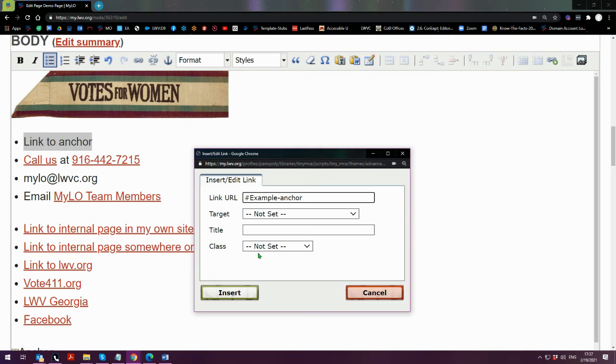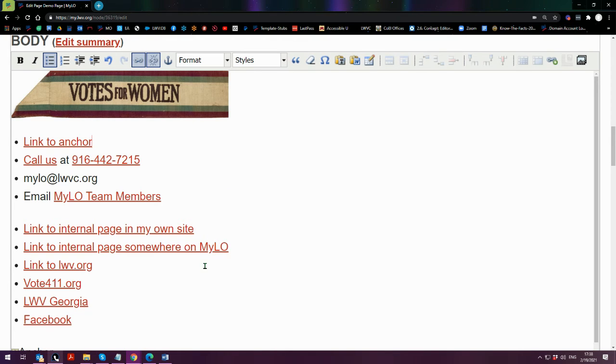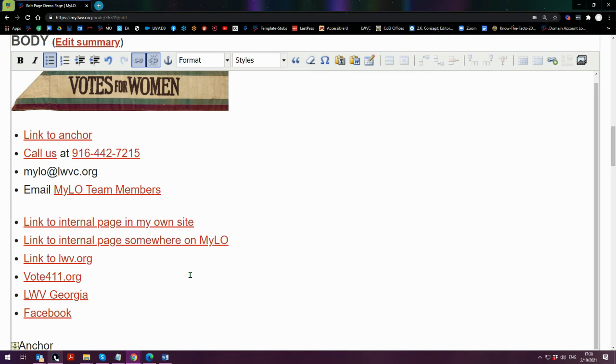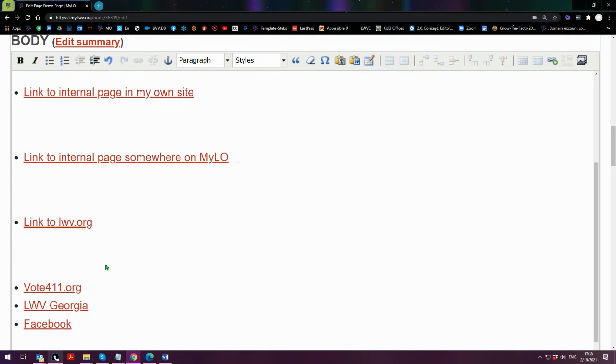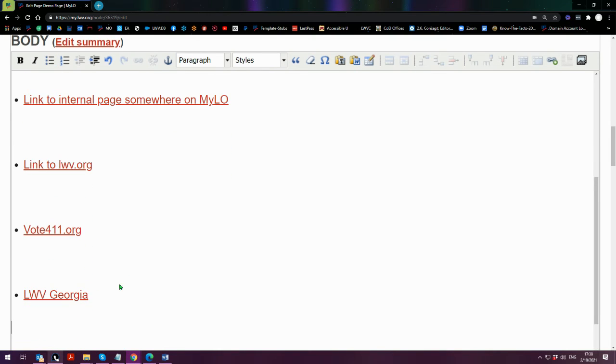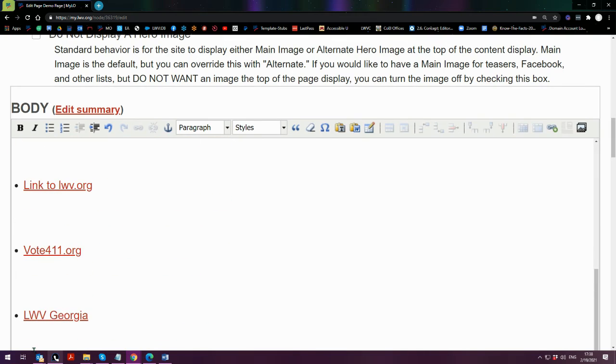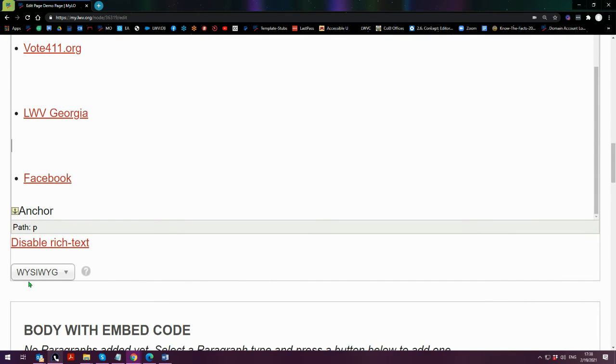If for any reason there is a mismatch between the link URL and the anchor, that link won't lead properly to the destination. So just make sure that those match and insert. The longer the page, the easier it is to see this. So I'm just going to add some spaces in between some of these so we can really see this link jump us down to the anchor.